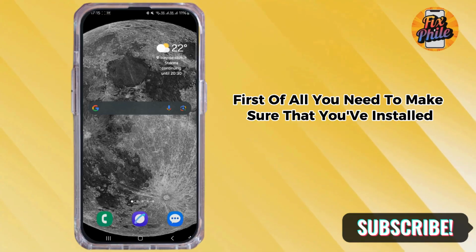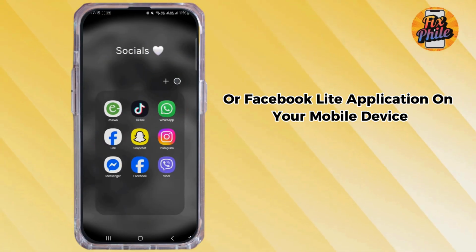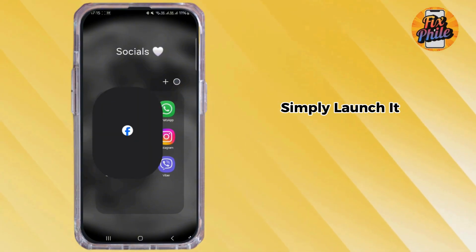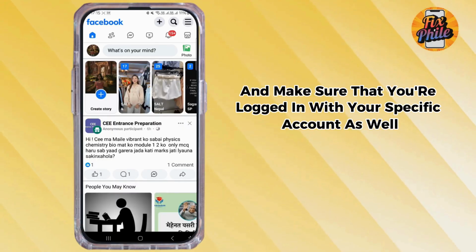First of all, you need to make sure that you've installed the latest version of Facebook or Facebook Lite application on your mobile device. Simply launch it and make sure that you're logged in with your specific account as well.